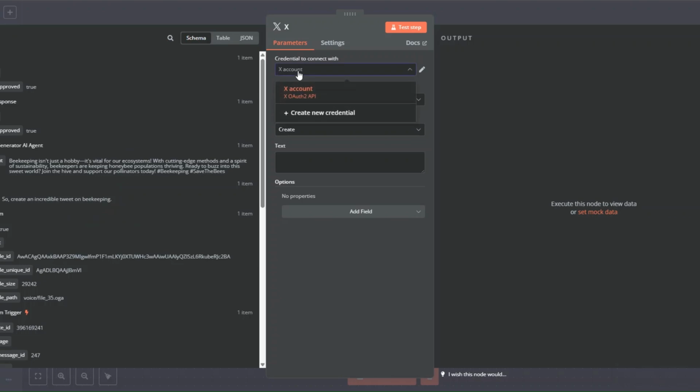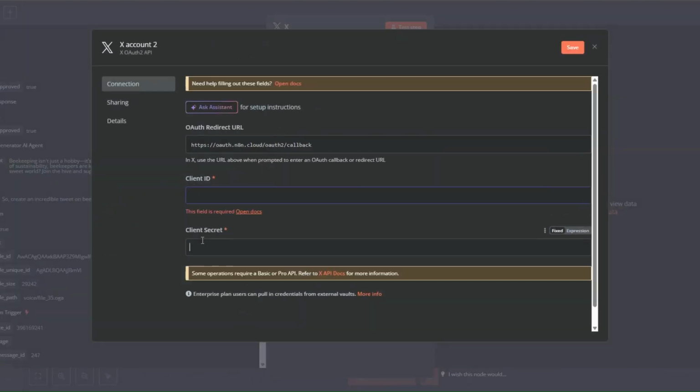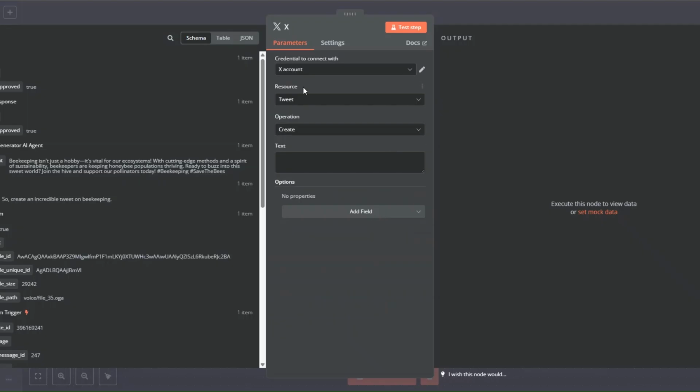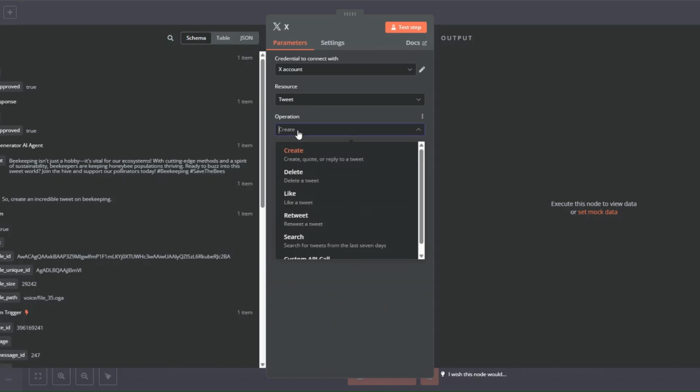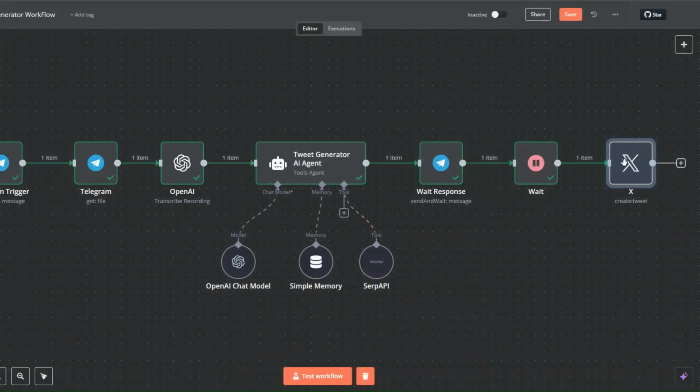Yeah, you also need to create a credential over here where you'll add your client ID and client secret from your Twitter API. Since I already created my credentials, I'm going to close over here, click on close. Then for the operator, we're going to create a tweet, and then here we're going to add our tweet over here that we just created from our agent. Now here I'm going to click on back over here.